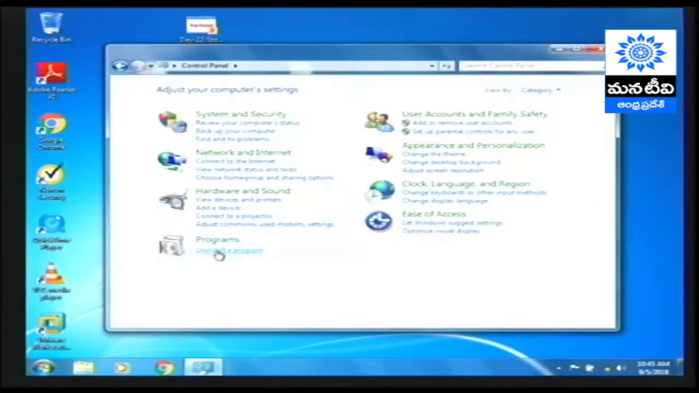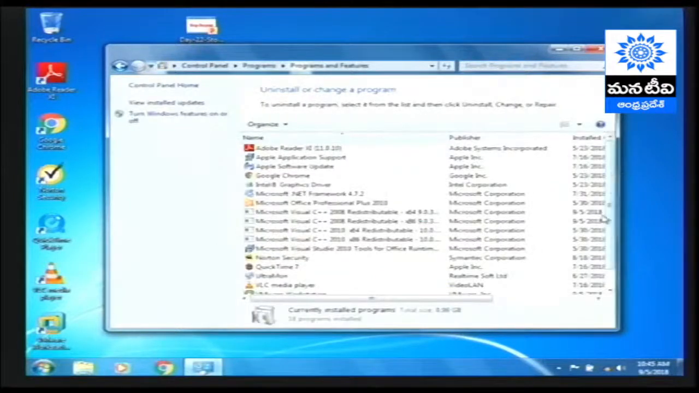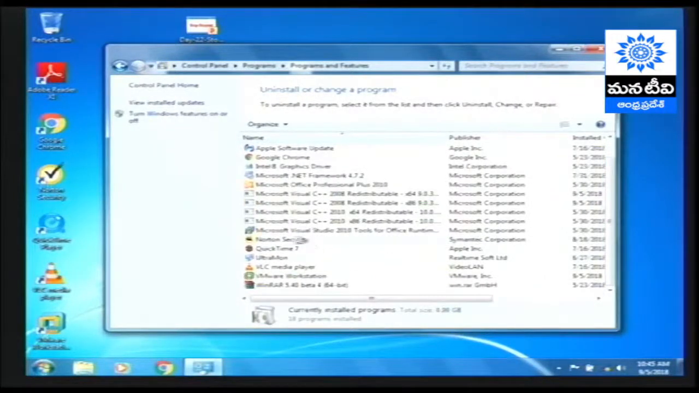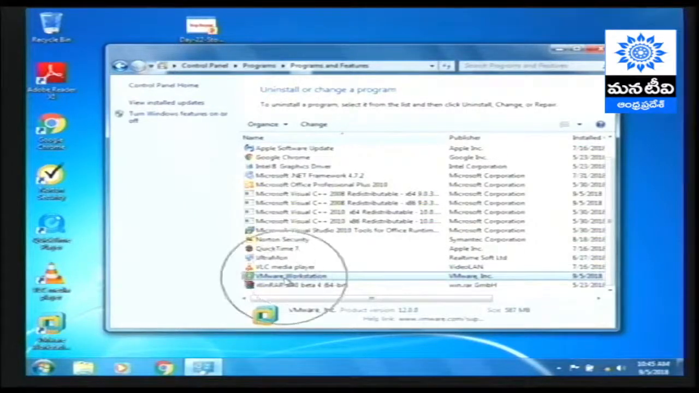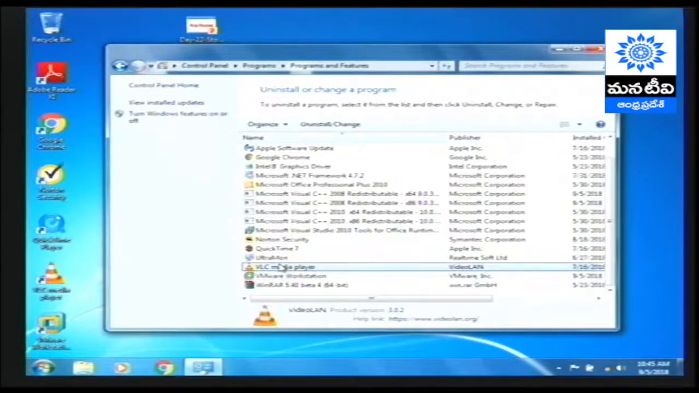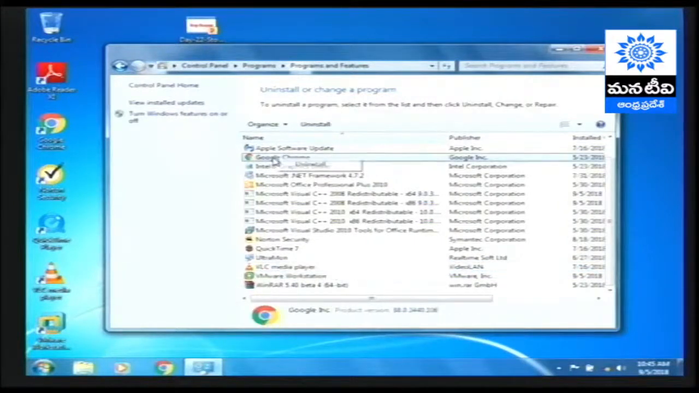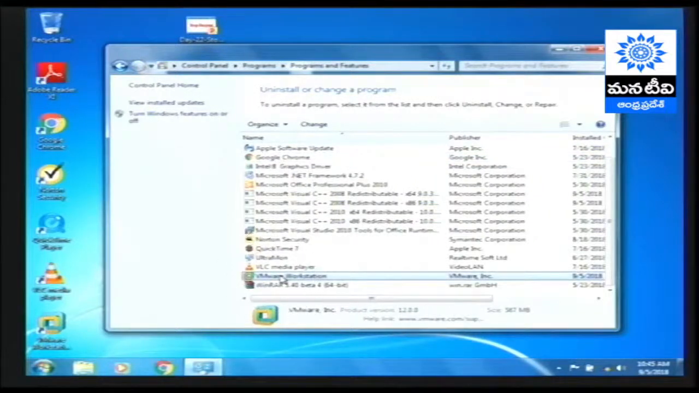Under programs, you can see uninstall a program. Click on uninstall a program. Which pre-installed program do you want to uninstall? Probably VMware Workstation. Select and right click VMware Workstation. It shows change. Try to uninstall VLC media player. What is it showing? Uninstall. Try to uninstall Google Chrome. What is it showing? Select and right click a particular pre-installed software. It shows uninstall. Why is VMware Workstation not showing uninstall?